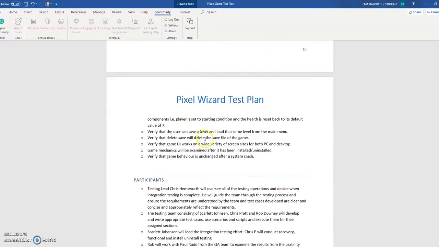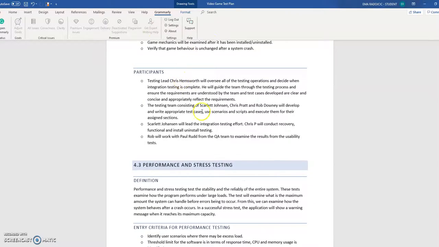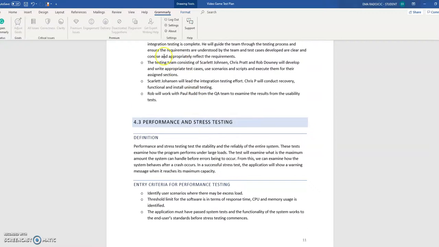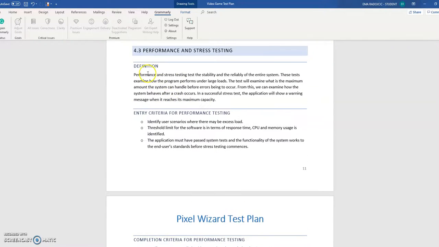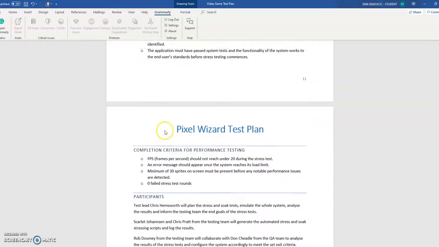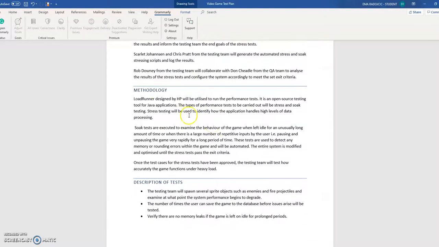So it's just a quick outline. The participants, once again, is who's doing it and what their responsibilities are. Performance and stress testing, much again, the same. So what it is, entry and completion criteria, who's doing it, how it will be done.